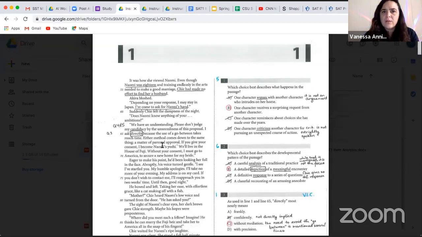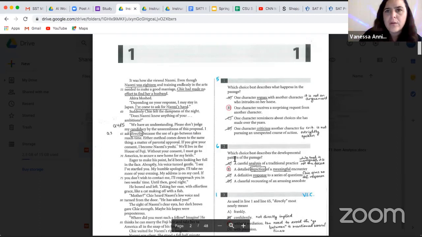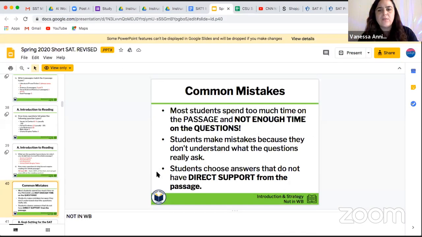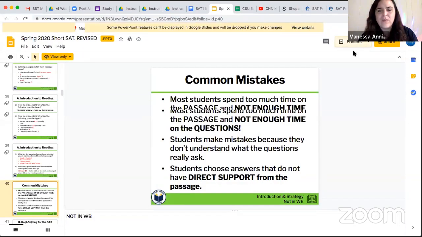So again, you're going to look for that proof in the pudding. When you're done with that text, it should look like somebody went over it. It should be marked up. It should be underlined. You should be able to see where you got these answers, because you're going to look for that direct support in the passage, right? You're going to look for that pudding.